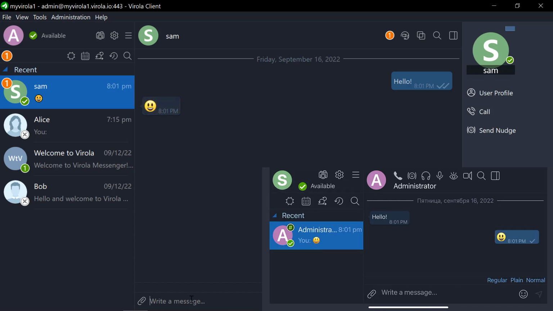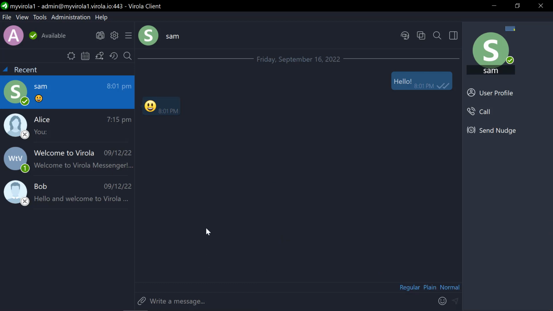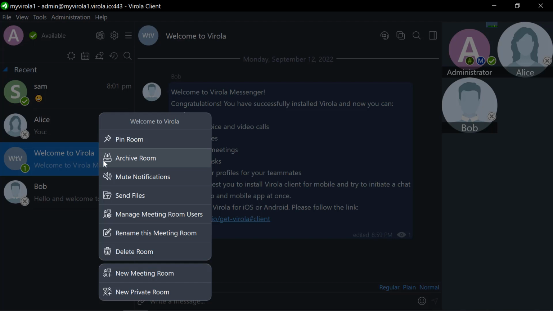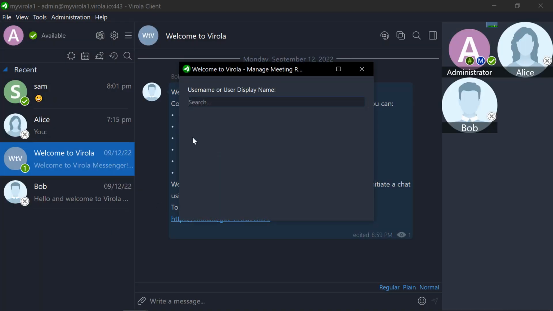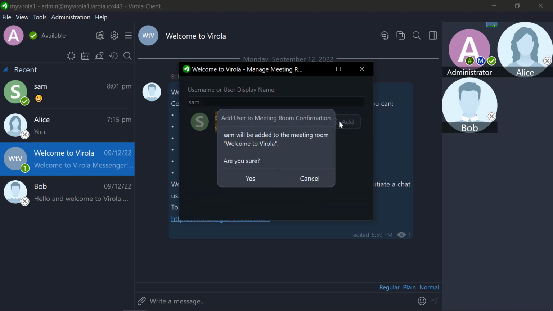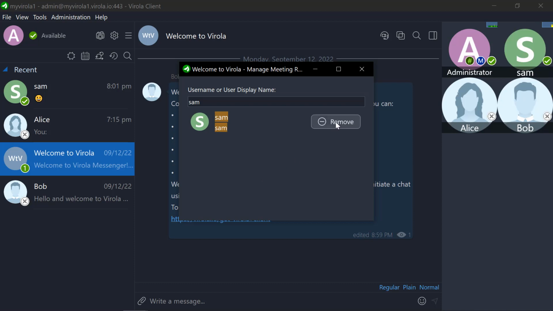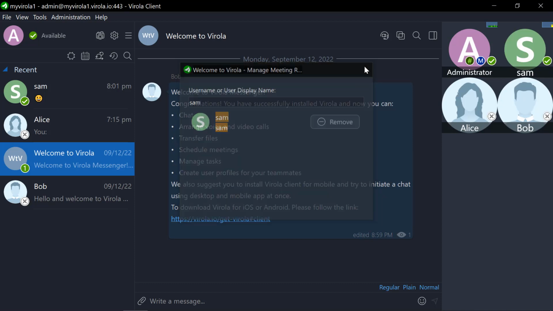Now, let's add Sam to a group chat room and explore Virola's features for online meetings there. First, select the group chat room, and then click the right mouse button to open available actions. Choose Manage Meeting Room Users. Search the name of the user you want to add, and click Add and Confirm. By the way, you can remove room participants in the same way. Okay, so Sam joined the room, and he can see a new chat room now.